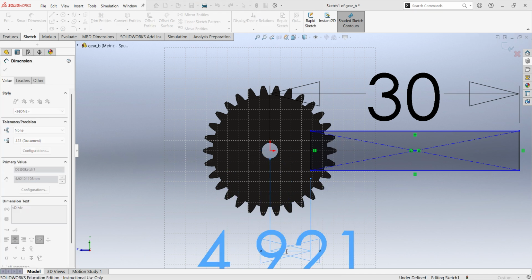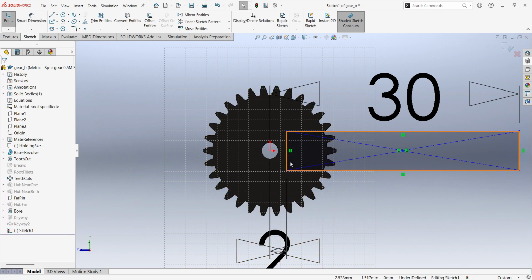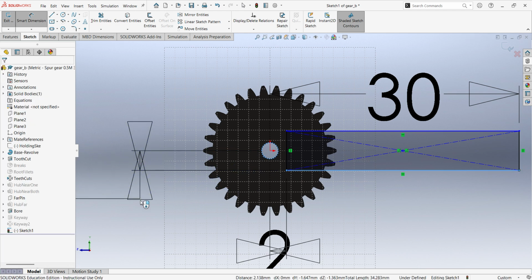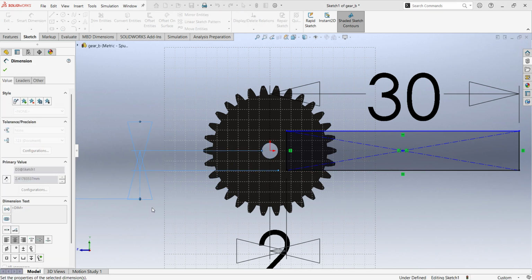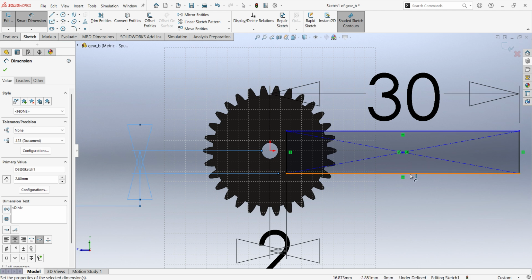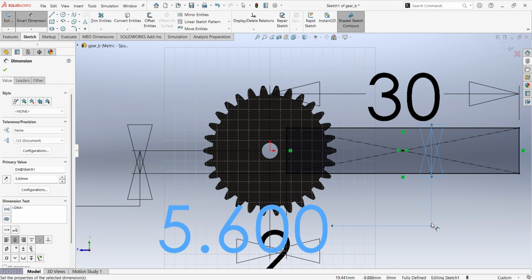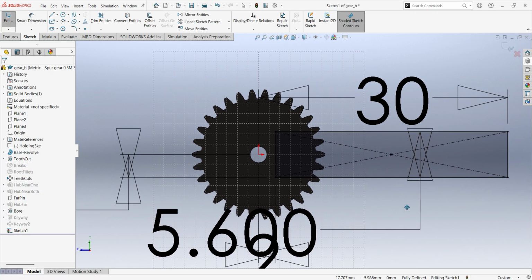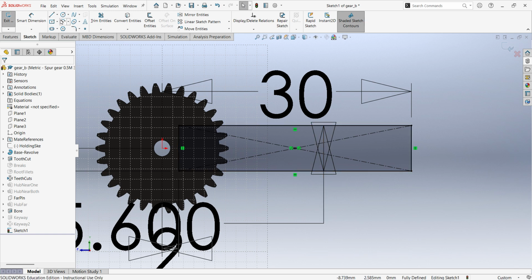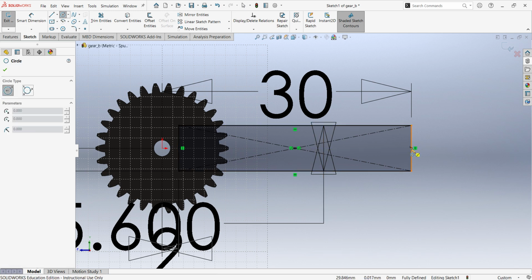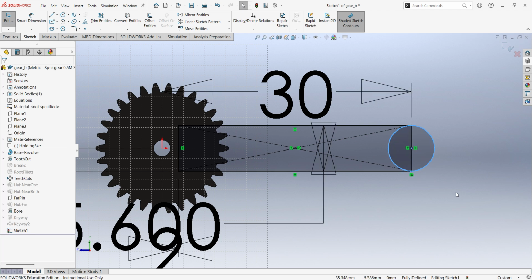then give smart dimensions, this one, and the surface will be 30. Again this and this will be 2. It's my assumption, you can change it whatever you want, just to make sure this is not coinciding with that line. And what's left? Midpoint, this point, and this should be in the middle. Just keep it 2.8, and then again let's give this and this length as 5.6.